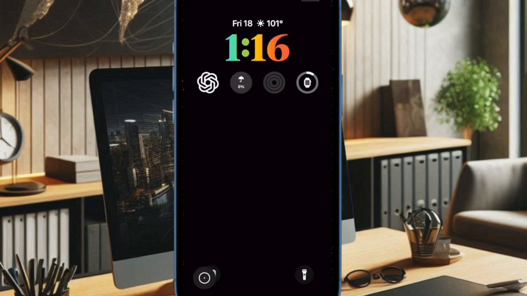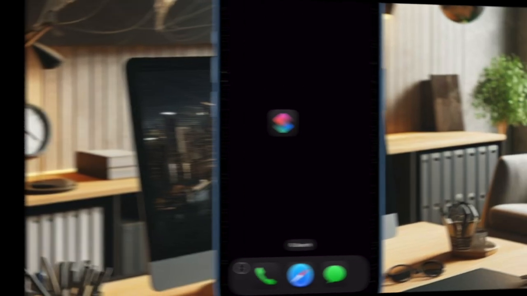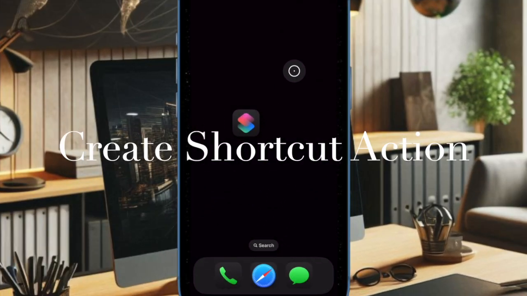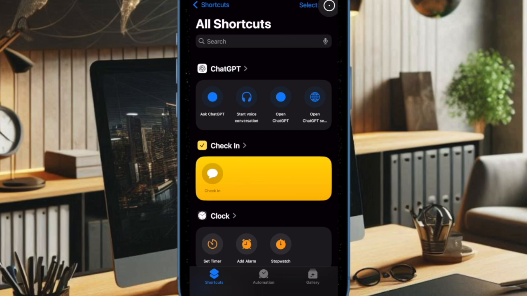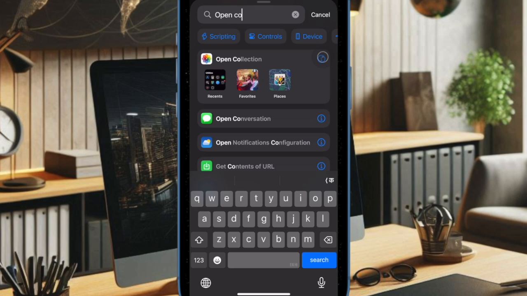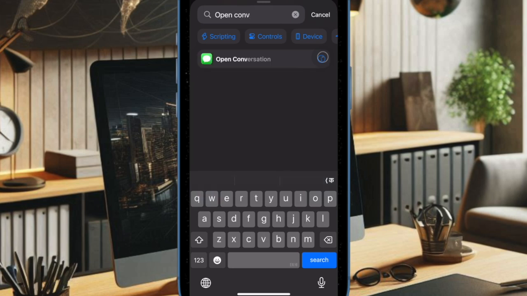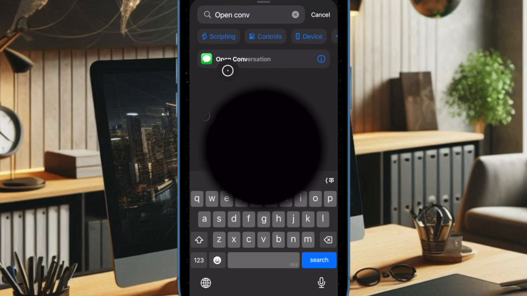So first and foremost, you have to create your shortcut action. To do so, you have to launch the Shortcuts app on your iPhone. And then you have to tap the plus button in the top right corner of the app. Then you have to start typing open conversation in the search actions input field. Then you have to select the action in the results.